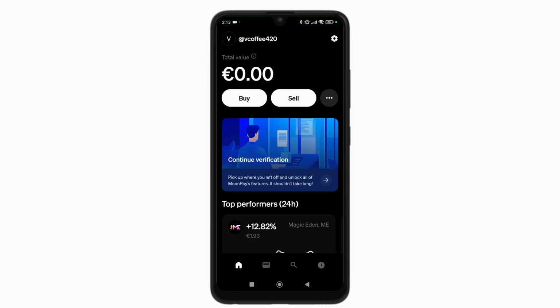I'll show you the quick and easy way how you can withdraw money from MoonPay onto your bank account. Now, from your MoonPay app here, you want to go to the home screen section down here. It'll be the first one that you go to when you first open the app, and you want to click on this button here to sell.